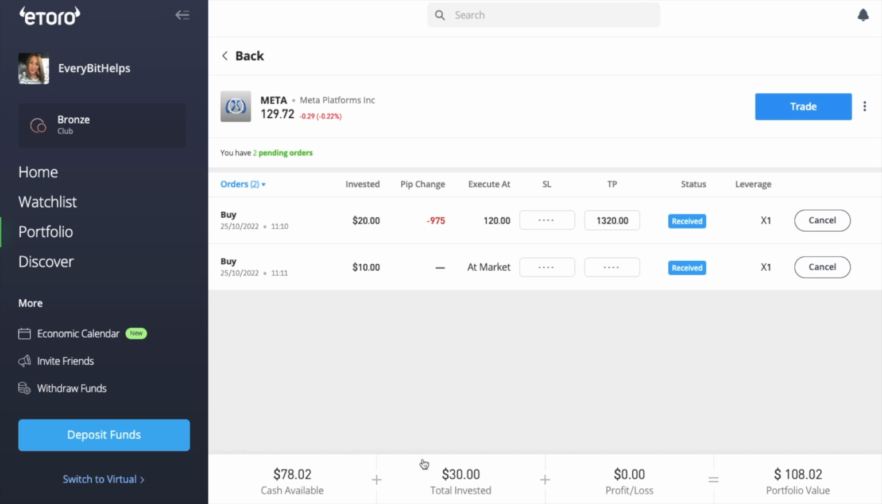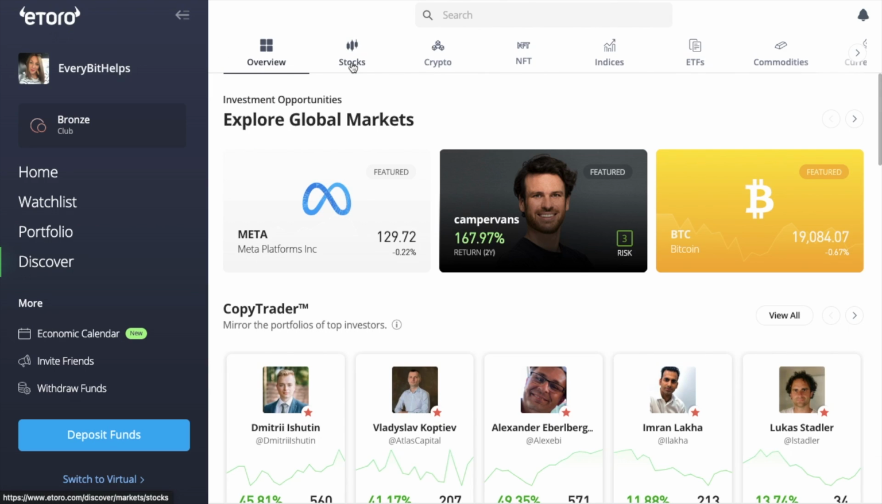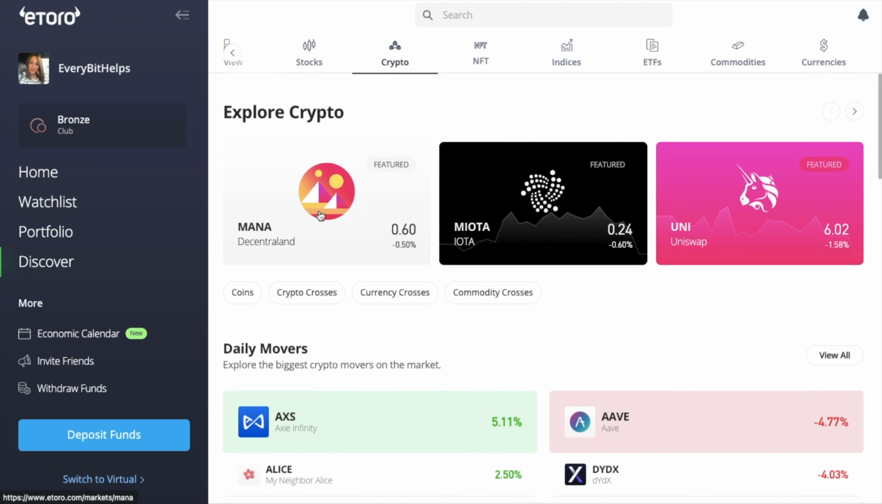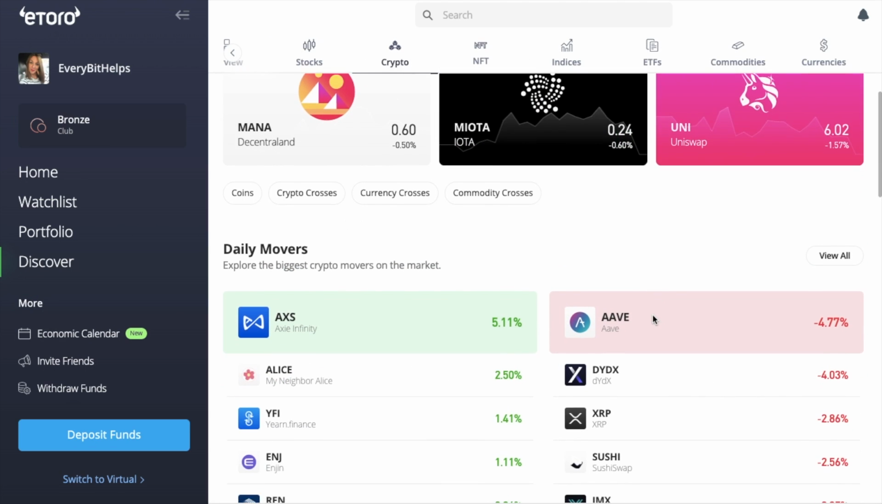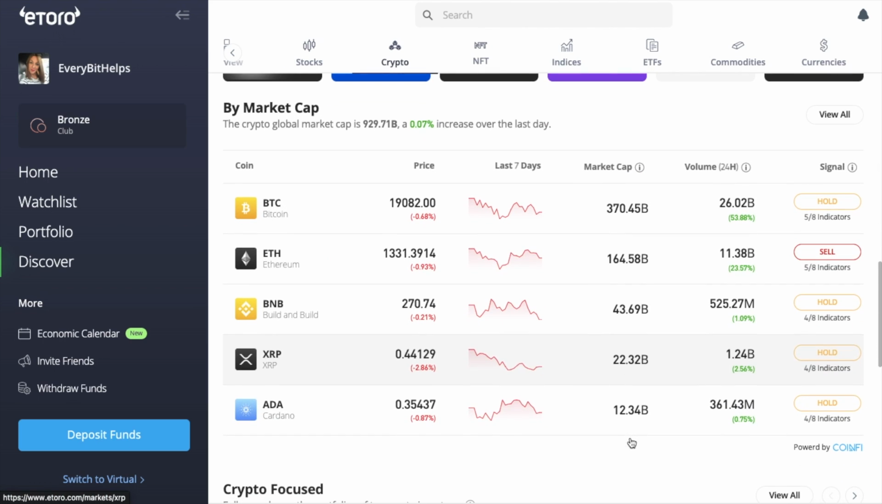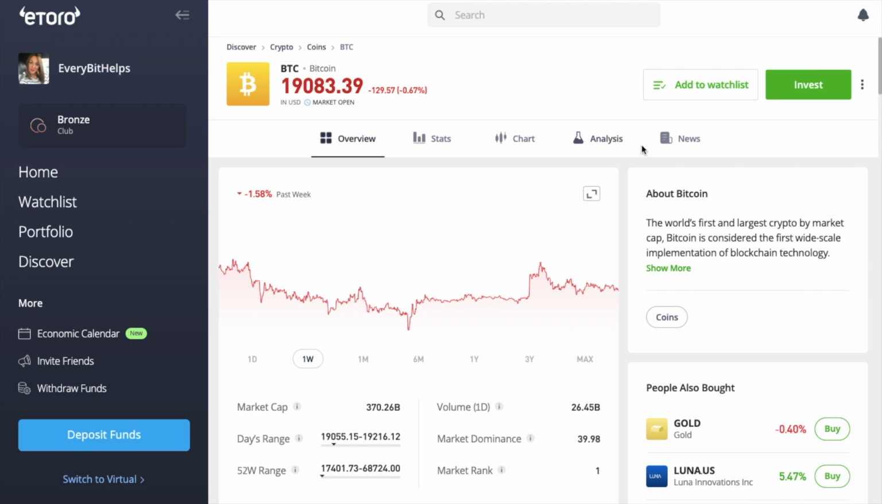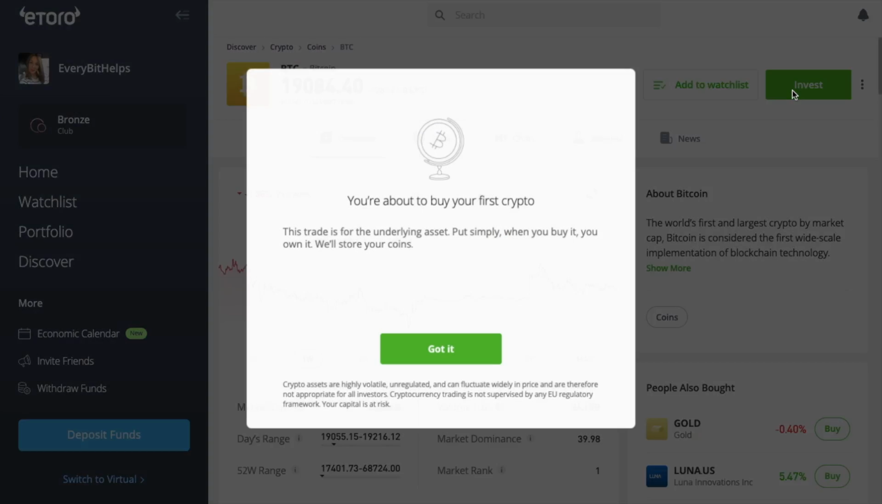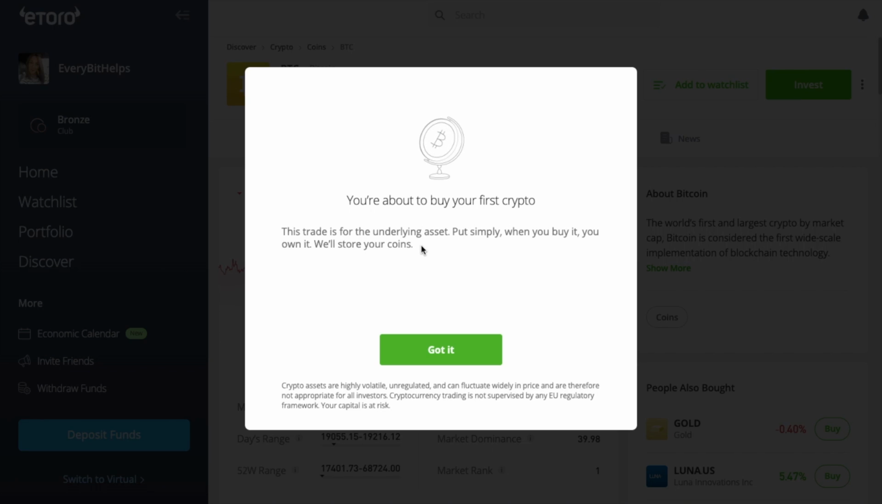Now, if you wanted to buy crypto instead, this would work in the same way. Under Discover, if we choose the Crypto tab from the top of the screen, you can also filter or scroll through the different types of daily movers and those that are trending. If I want to buy the likes of Bitcoin now, I'm going to click onto that from the market cap and choose Invest. And there's a prompt letting me know that if I buy my first crypto, this will be for the underlying asset, and I'll therefore own the Bitcoin, and eToro will store this for me. Although we wouldn't recommend keeping crypto on an exchange or trading platform, especially if you're holding a lot of it.